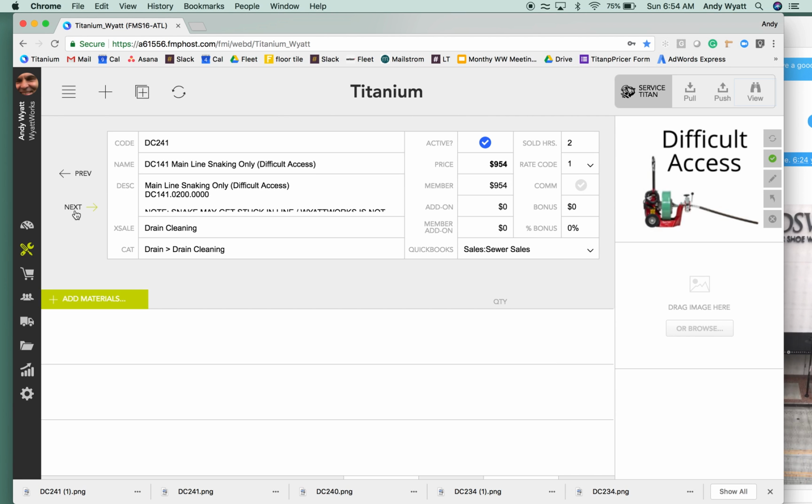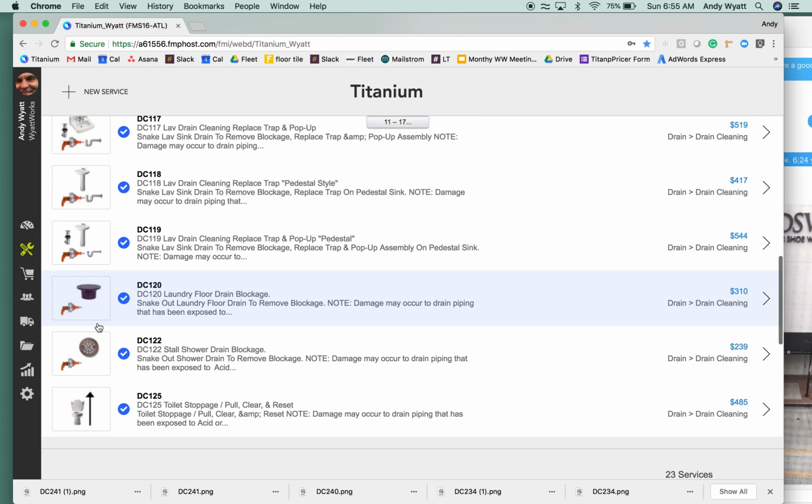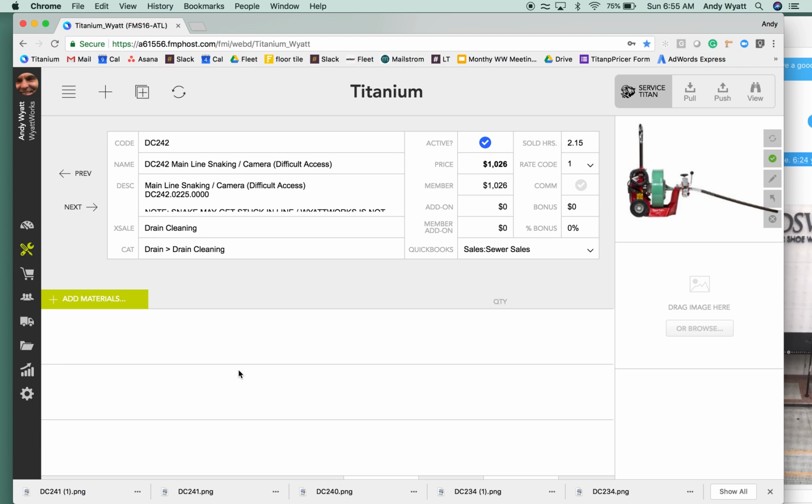If I go to the next one, let's see where we're at here. Difficult access. Where are we down here? So now we have difficult access. Okay, this one's mainline snaking, difficult access. This is the one with the camera, which is DC242. So that should be simple to take care of, right?